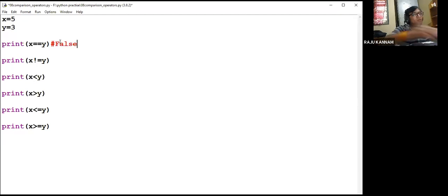False. Then in the second step, we are doing not equal to. So x != y. Is this condition true or false? Yes, it is true, because x value is 5 and y value is 3. Both are not equal, so it will return true.